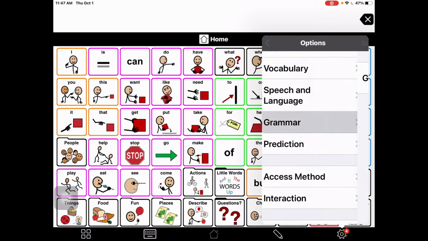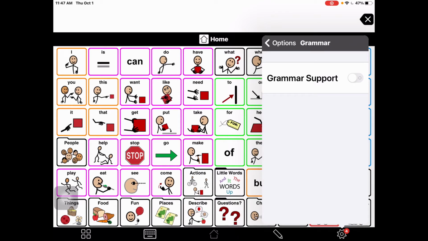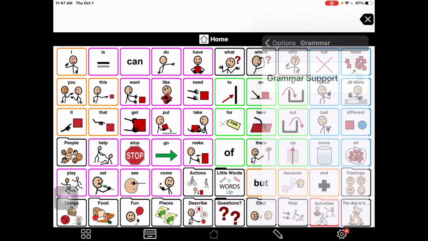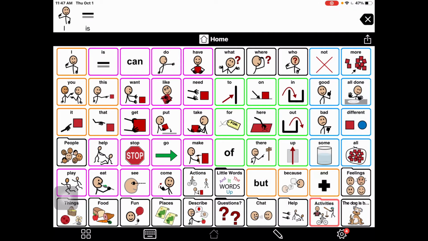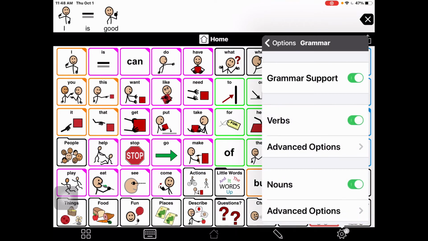So grammar is the next menu, and right now we don't have any grammar support on. So if I want to say I am good, I can type I is good, but that's not what I wanted to say. I wanted to say I am good. In order to do that, I can turn on grammar support, and this is very good if you're starting to get into grammar with your student. I wouldn't do this at the beginning.